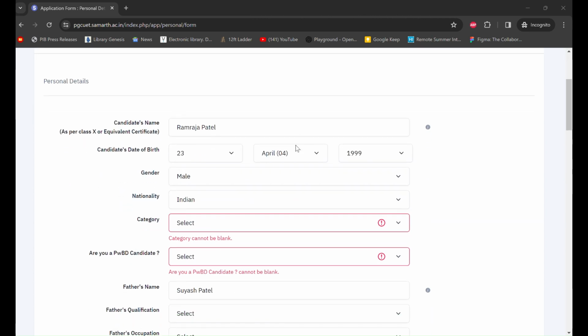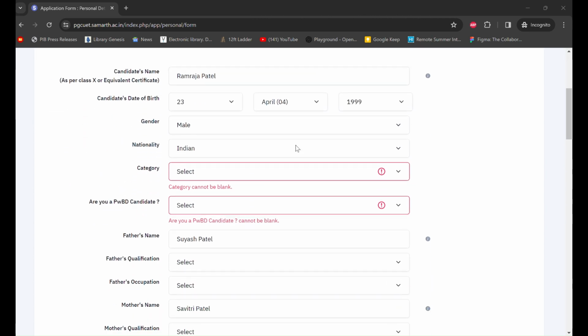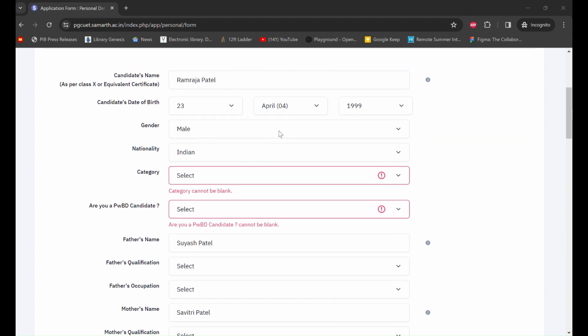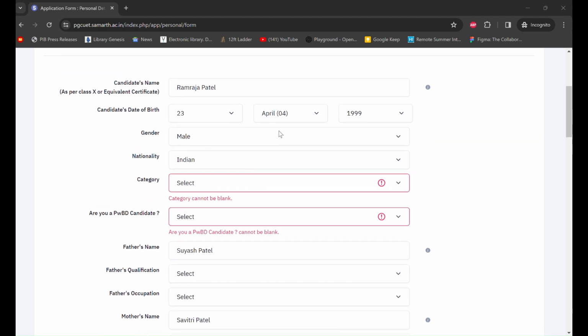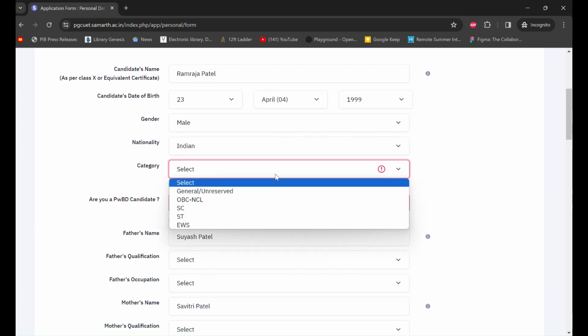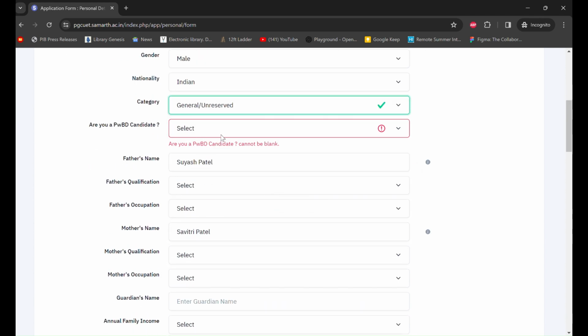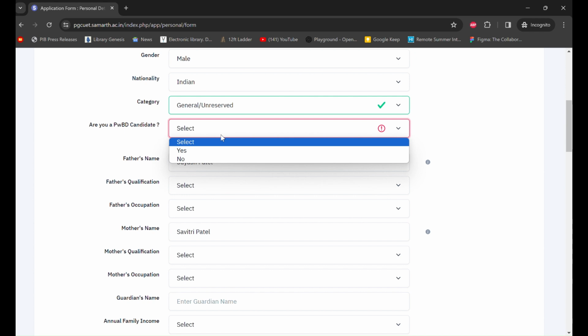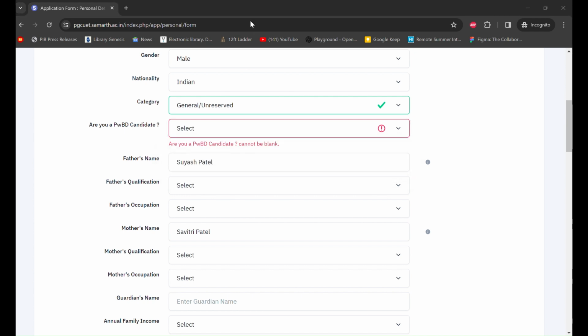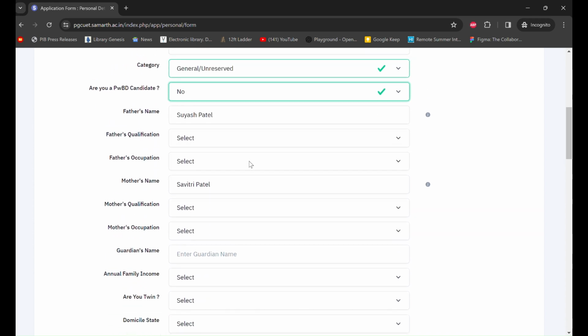So now let's fill this mock form together so that you have better clarity. Just a few of the details are extra here. Let's say first the category. So I'm clicking general, reserve. The question: are you a person with benchmark disability? So it's no for me.